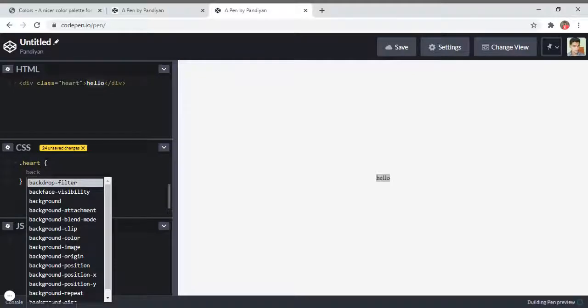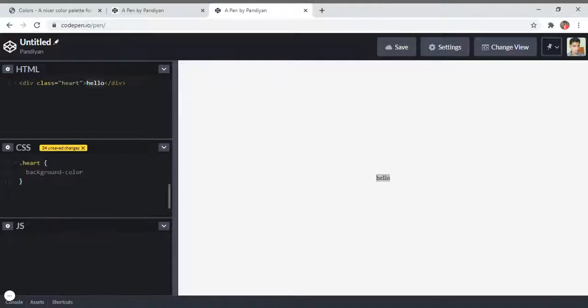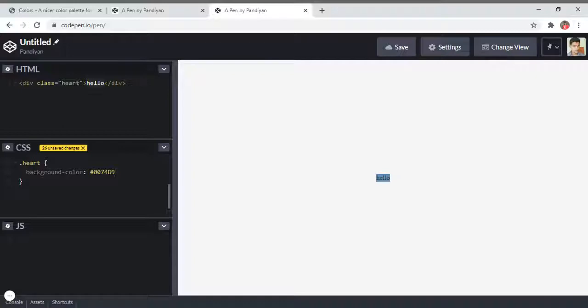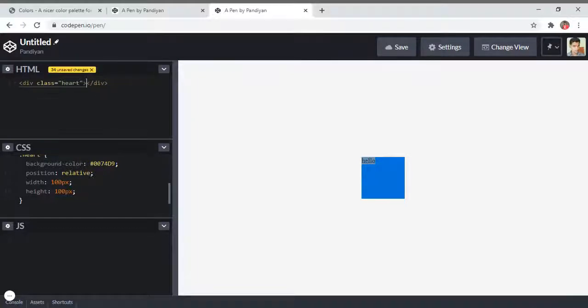Background color. For the color, I'm referring to a website. Keep the color a little bit light. I'm copying the color and putting it here. Just for representation, we have this text. We will remove it later on. I'm going to make it position relative. Let's have some compact width like 100 pixels, and keep the height also. Okay, we can remove this text now because we got some visual representation here.